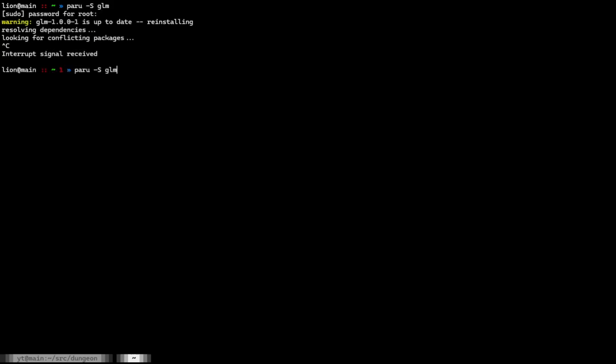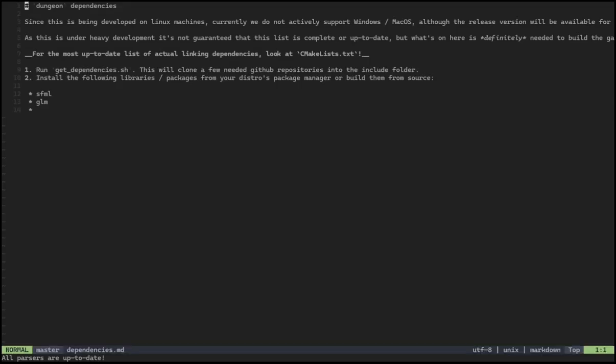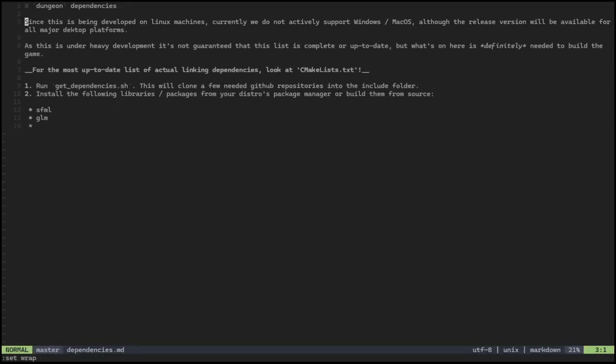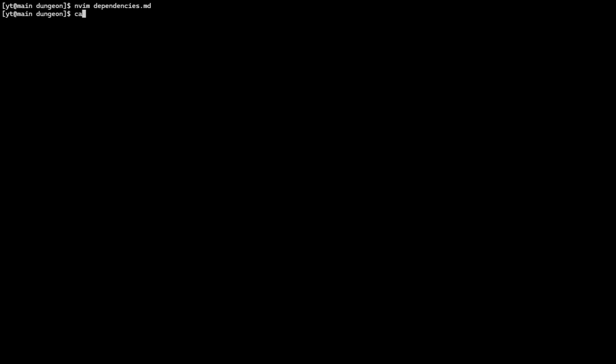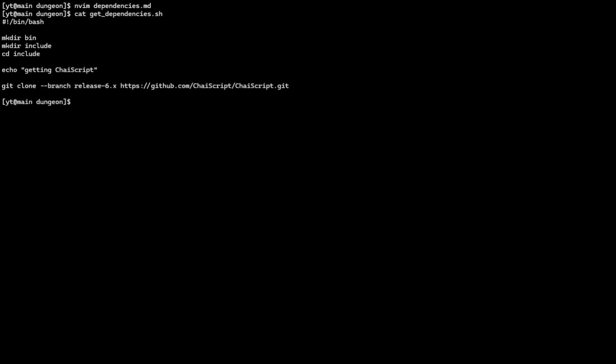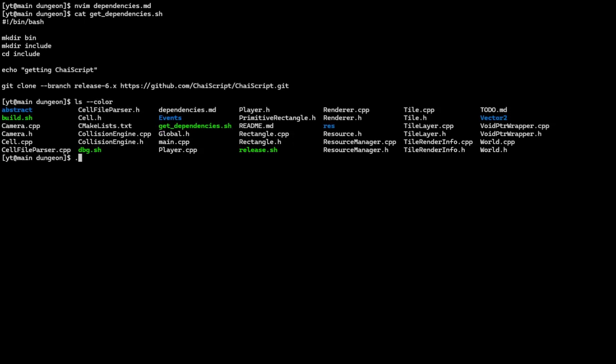Do I have GLM? Yes. Do I have SFML? Let's see. Yes. Okay, awesome. So I don't have to worry about those two. They're already installed. What else have we got? This is such a cringe. Okay. And we have to run get dependencies. So let's make sure this doesn't suck. Okay, that's fine. Is it executable? Yeah. Okay. So let's run that.